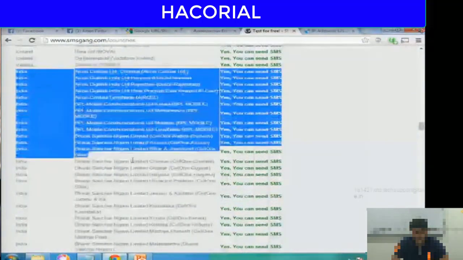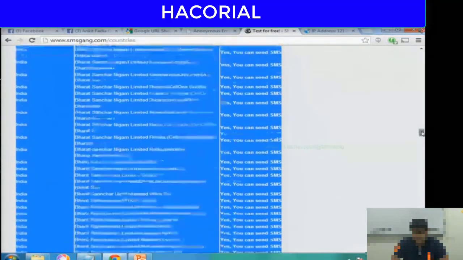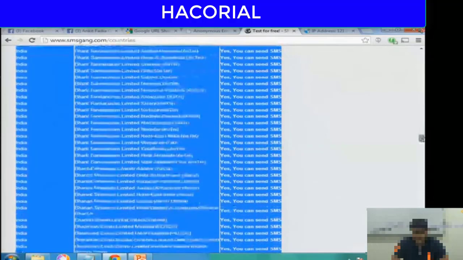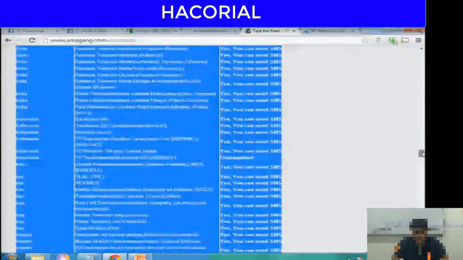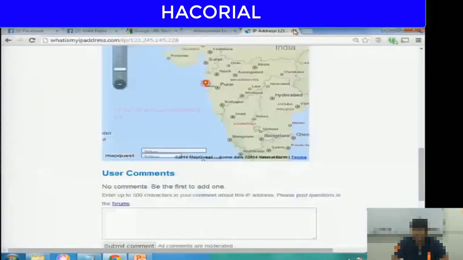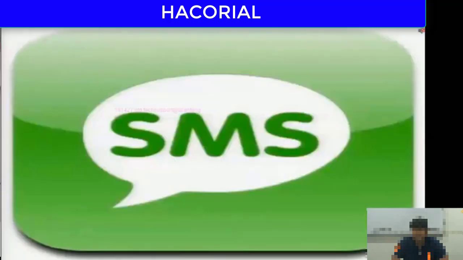And if you scroll down and look at India, pretty much all mobile phone operators are supported. Aircel, BPL, BSNL, and so on. All of them are supported. Bharti, which is Airtel, Vodafone, Reliance, all of them are supported. Spice. So no matter what mobile operator you're using, a spoofed SMS can be sent to you using this particular website.